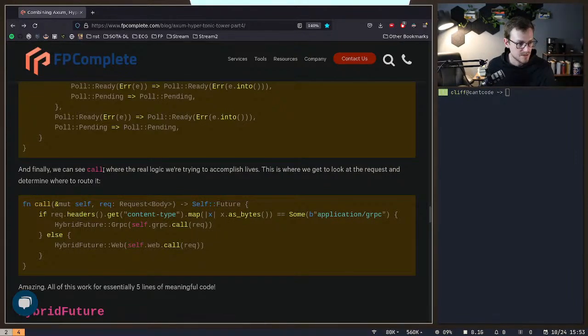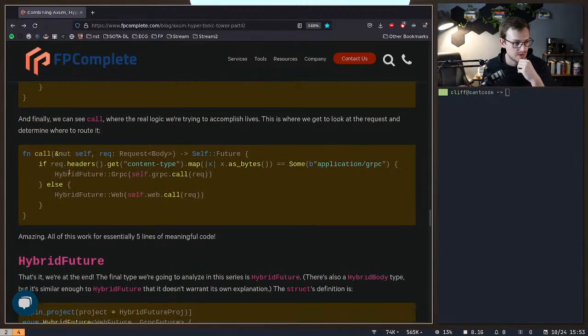Finally, we can see call, where the real logic we're trying to accomplish lives. This is where we get to look at the request and determine where to route it. All of this work for essentially 5 lines of meaningful code. Wonderful.